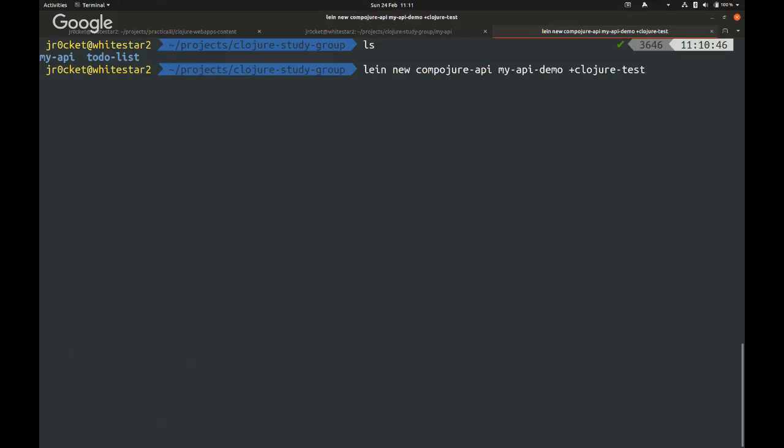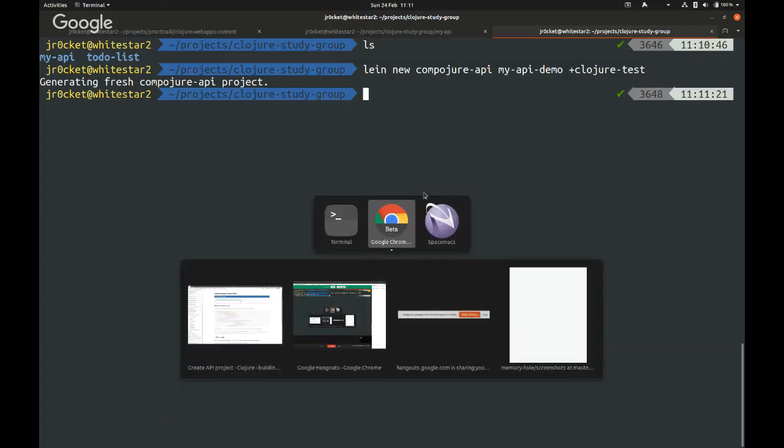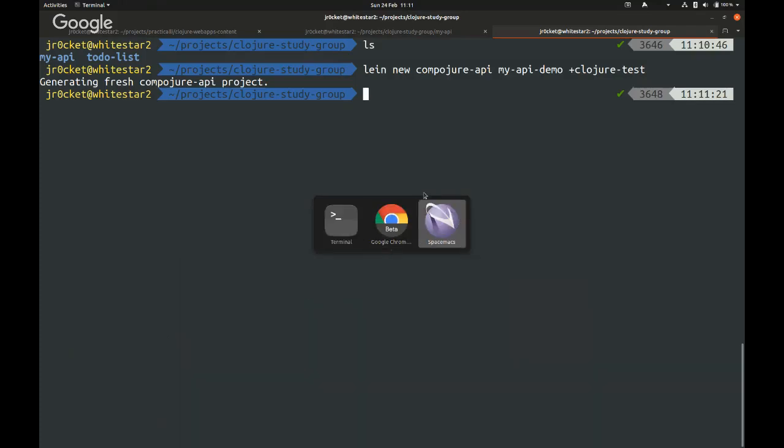So if we hit that, it should be pretty quick on my machine because it's already downloaded all of the dependencies. It might take a few seconds extra for you to download any additional libraries, but once you've downloaded them, again, you can see it's pretty fast. So let's go to our editor. Any questions so far? There's no questions so far.